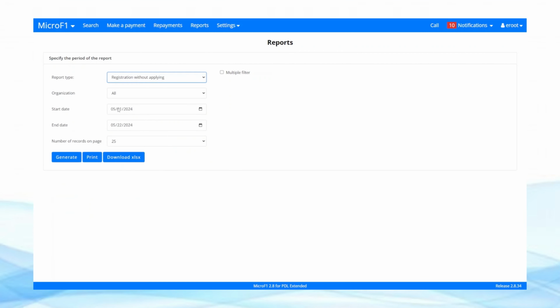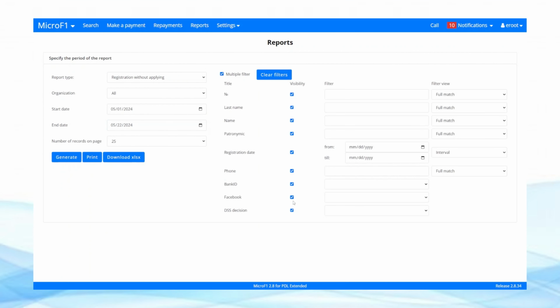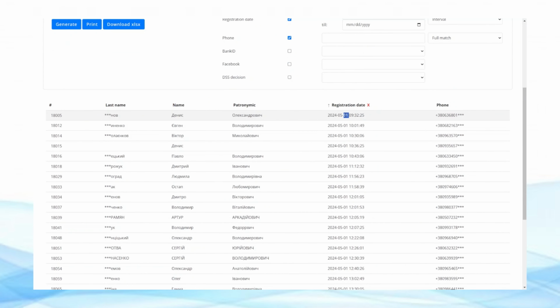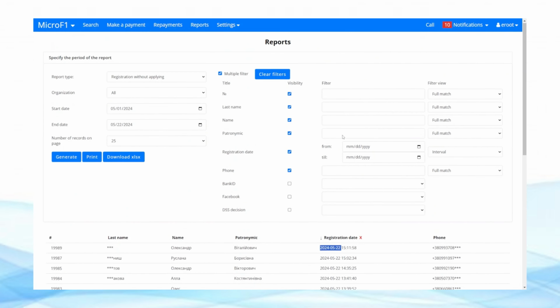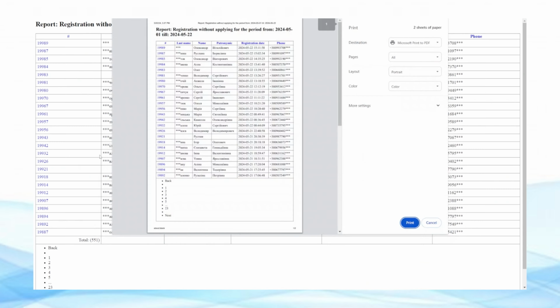With the next report, we can view all registered users for the selected period who have not applied for a loan just then. For example, I filtered the date and saw the clients who have just registered. Please notice that the system provides printing of all generated reports.